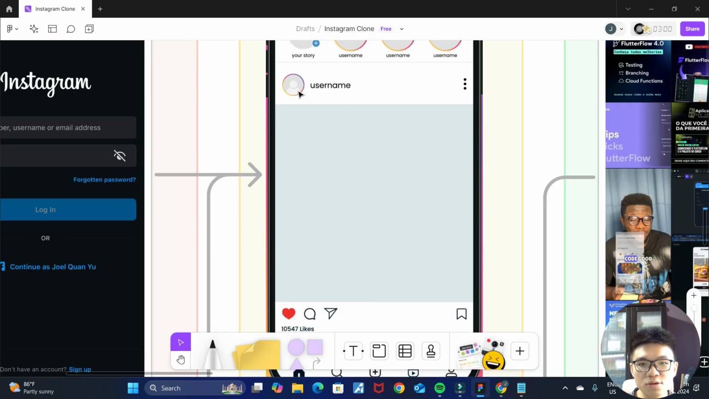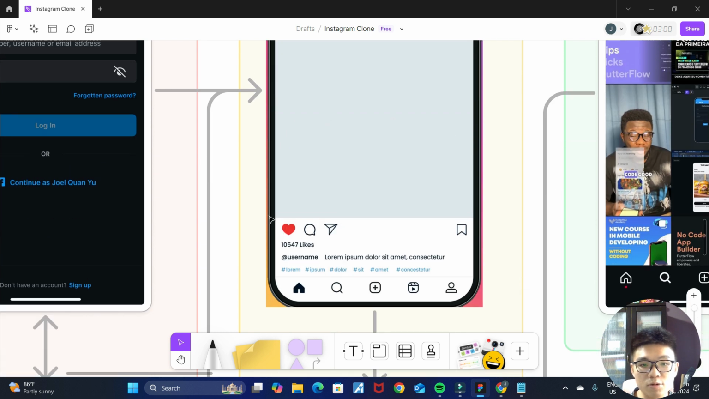So the post contains 3 main parts, which is this top part of the post over here with the user profile picture as well as the username. The next part will be the body of the post, which will be the large image over here. And the last part would be this final part of the post, which will contain the like message as well as send function as well as the number of likes and the post description.